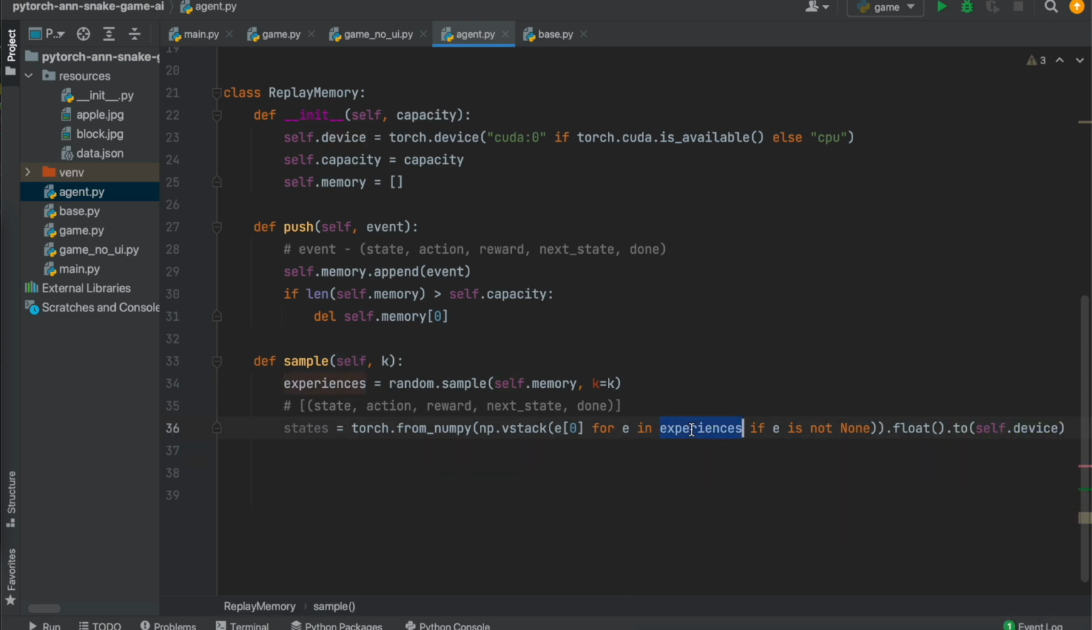So let's understand this. We have a list of experiences. Experiences are a list of tuples, and the first component in the tuple is the state. So E of 0 gives the state, and this gives the list of all states. Now we vertically stack these states using the vstack function. This creates a structured batch of states that can be fed into a neural network.